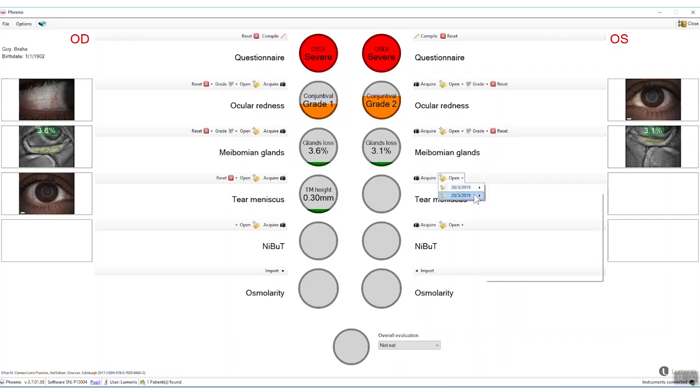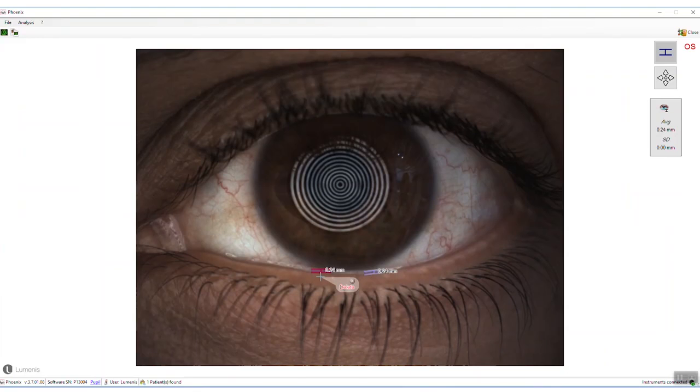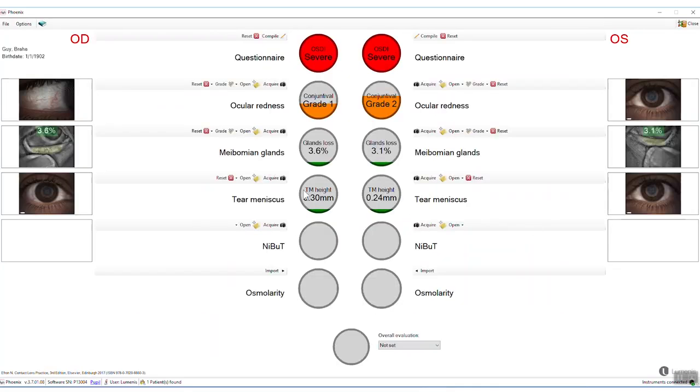So we're going to look for the tear meniscus, and we can have a look at this over here. Again, we have two readings. Both readings are 0.24, standard deviation of 0, and we can see the tear meniscus layer very clearly. This is all being added automatically into the report, and we can do the non-invasive breakup time, and it's going to do it automatically for us, and it will give us a non-invasive breakup time.